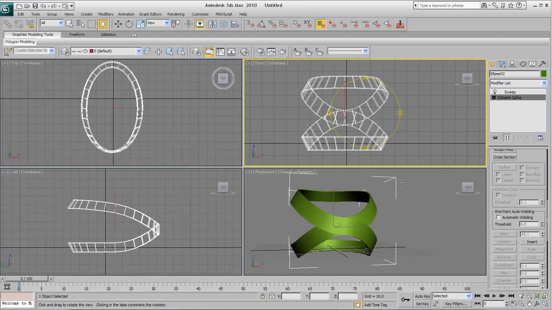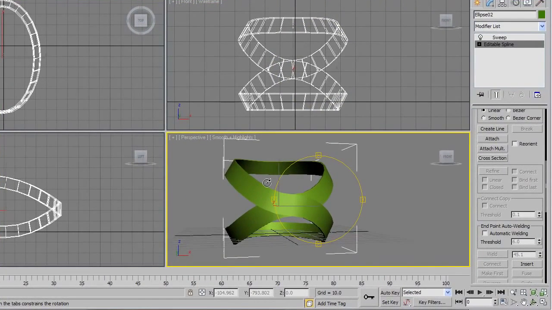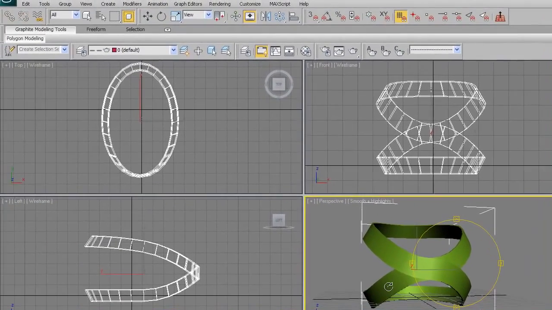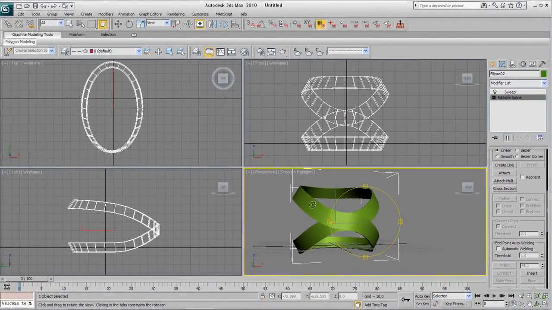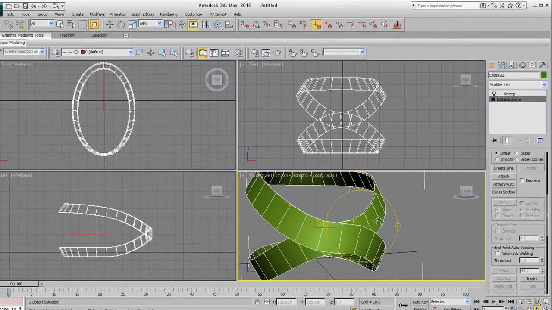Now once you're happy with your shape, just hit the Create tab again and rotate this. You notice we've got one smooth shape connected together. Now reselect that shape again by getting your select and move tool. So click on that and then go over to your modifier panel.